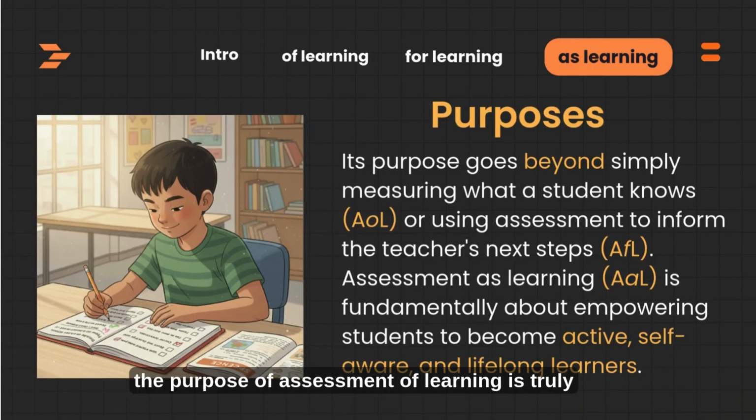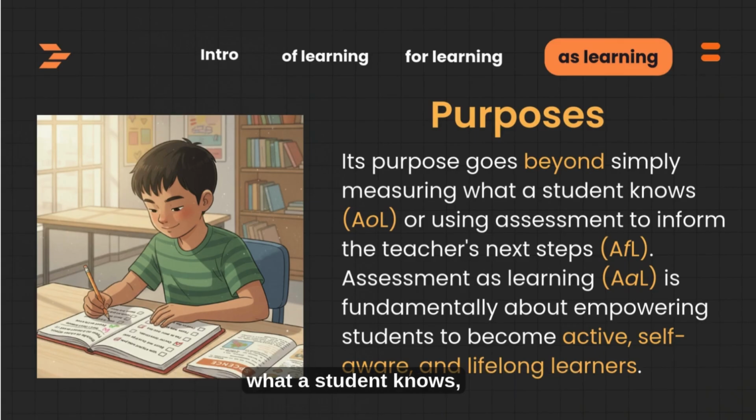First, the purpose of assessment learning is truly distinct. It goes beyond simply measuring what a student knows, which is assessment of learning, or AOL, and it moves past using assessment just to inform the teacher's next steps, which is assessment for learning, or AFL. Assessment learning is fundamentally about empowering students to become active, self-aware, and lifelong learners. The student themselves is the primary user and the driver of the assessment.